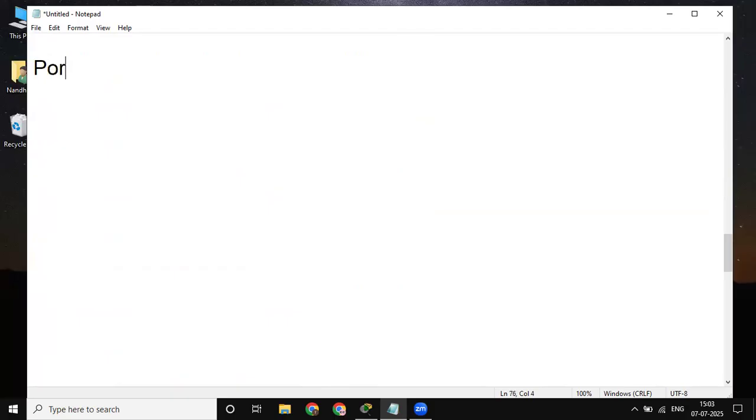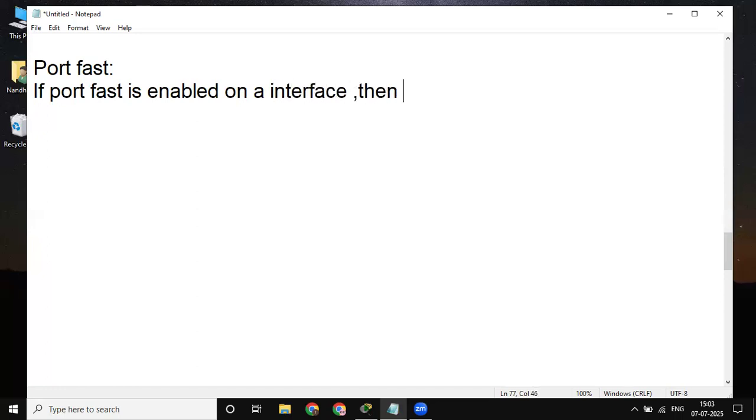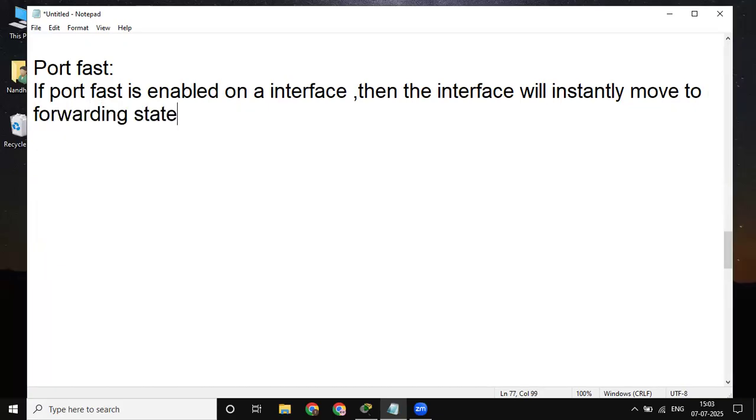Write down, that is PortFast. So if PortFast is enabled on an interface, then the interface will instantly move to forwarding state.